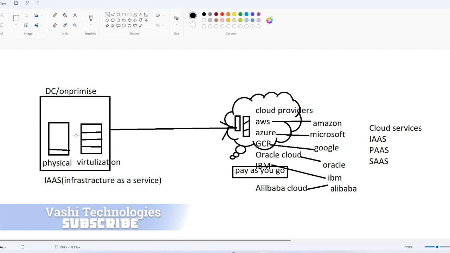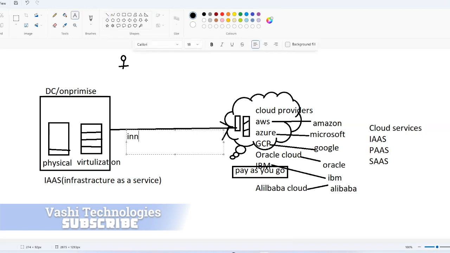So if there is any issue, manually you need to go to the data center and resolve the issues, right? So what is the big innovation thought? The big innovation thought is that the future of the data center is nothing but the cloud. What is the slogan of the cloud? Pay as you go.